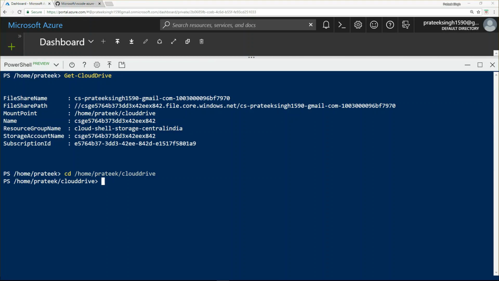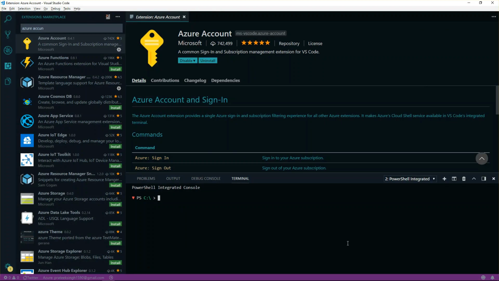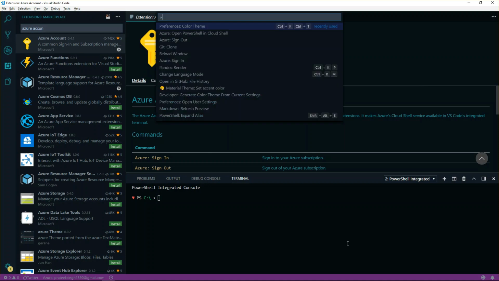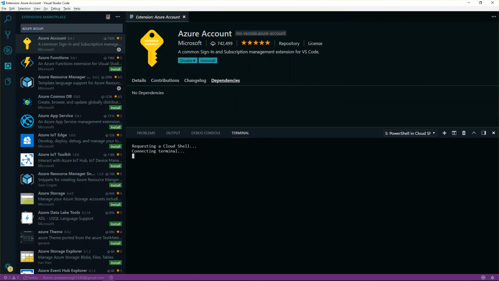In my last video, I demonstrated how to use Azure Cloud Shell inside Visual Studio Code. But after these new changes with Linux containers, when I run the Cloud Shell from Visual Studio Code, I still see it uses Windows containers. Let me just show you that. So I'll go to my Visual Studio Code and hit Ctrl+Shift+P to launch the command palette, then use Azure: Open PowerShell in Cloud Shell. This will connect to a terminal, authenticate to Azure, and set up your Azure Cloud Shell.